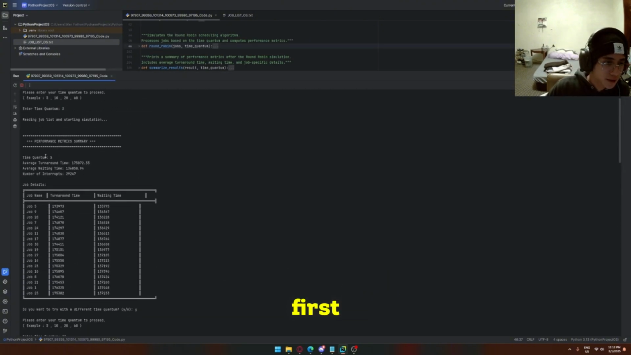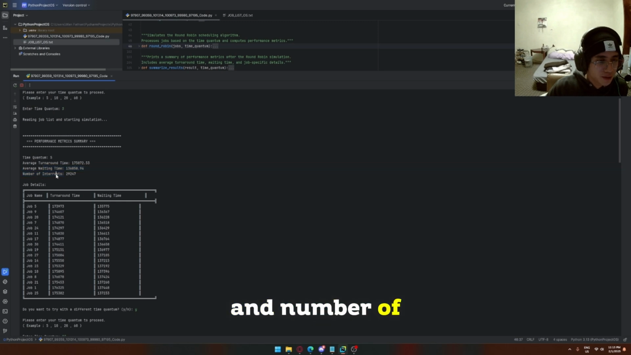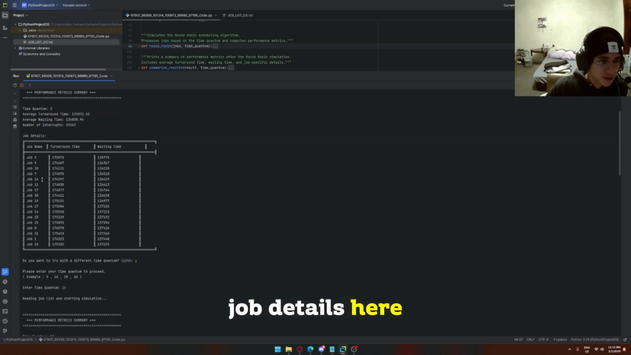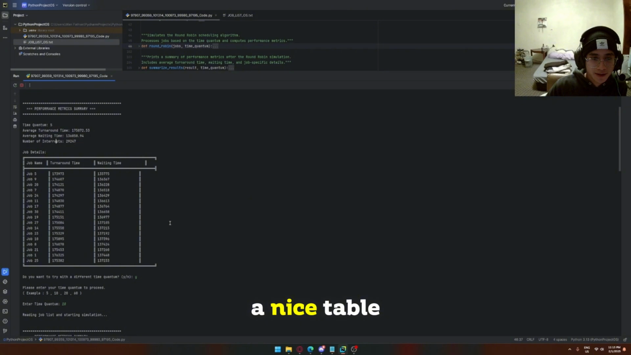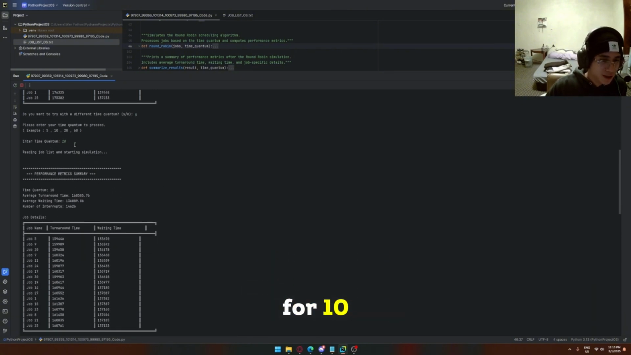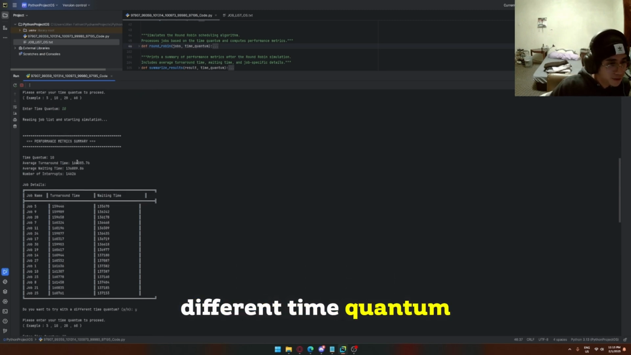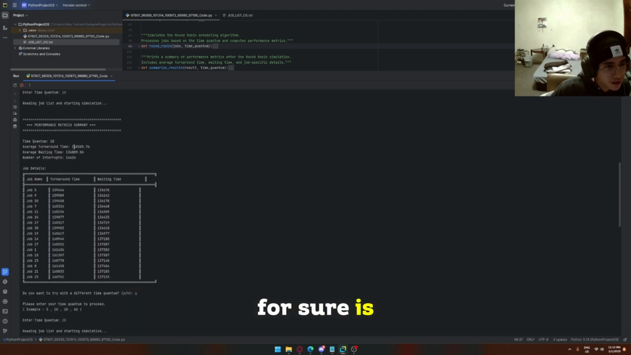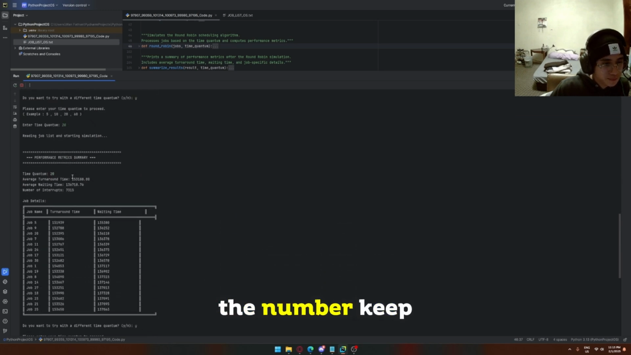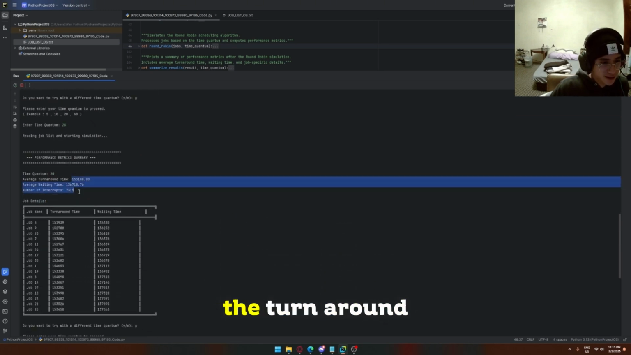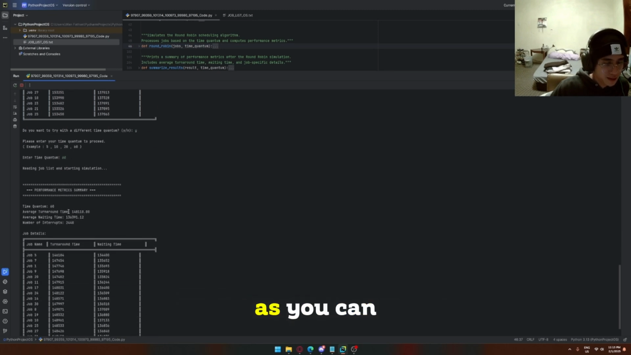I will explain one first. At the time quantum of 5, the performance metrics are average turnaround time, waiting time, and number of interruptions. And you can see the job details here, the job list, and every job has its own turnaround time and waiting time here. We do it in a nice table so that it's easier to see. Then you can see the same thing for 10, just the values are different because of different time quantum. One thing to note for sure is that the numbers keep on decreasing for the turnaround time, waiting time, and number of interruptions, as you can see here.